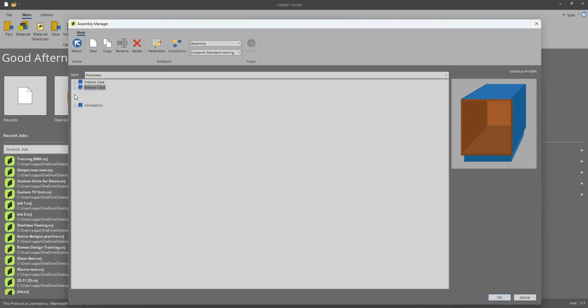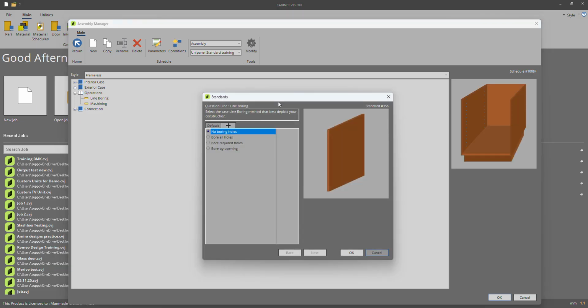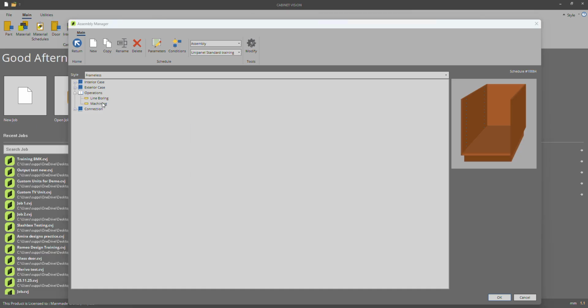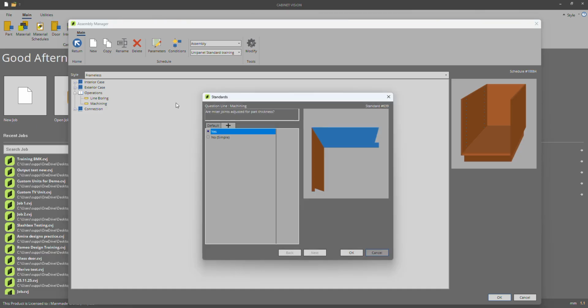Operations here are very simple. You can add line boring here for your pins and such, but we don't really use this option anymore. You'd rather just set up a connection for your adjustable shelves that does the line boring straight through anyway. Because if you set it here, it's going to add that line boring to every single unit. So just go in, say no boring holes, and okay. Machining will ask you one question: are miter joints adjusted for part thickness, yes or no?